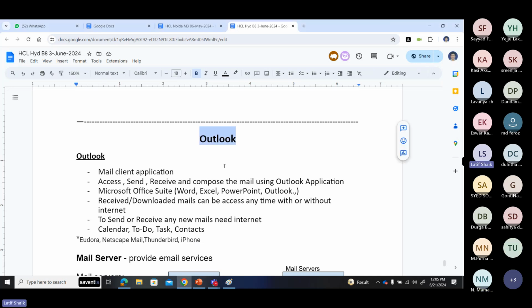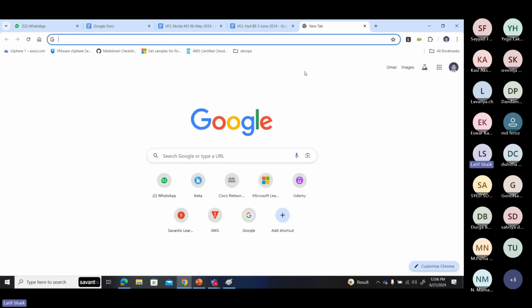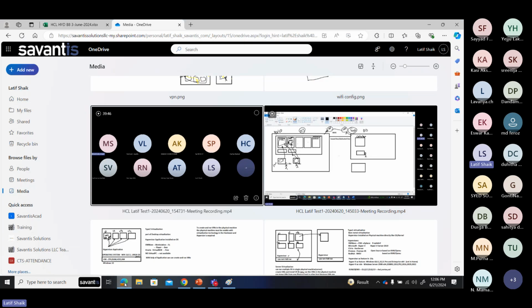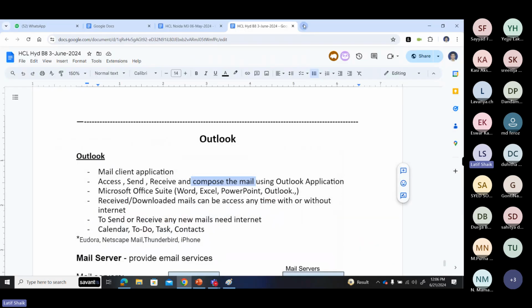The next one is Outlook. What is Outlook? Outlook is a mail client application. You can access mails, send a mail, receive a mail. You can compose mails using the Outlook application. You can access your mails from your browser, right? So you can access your mails from your browser.